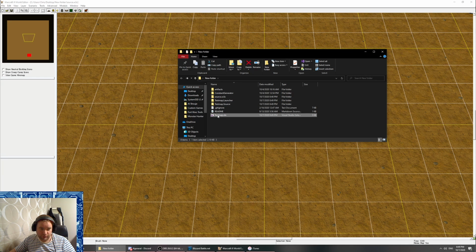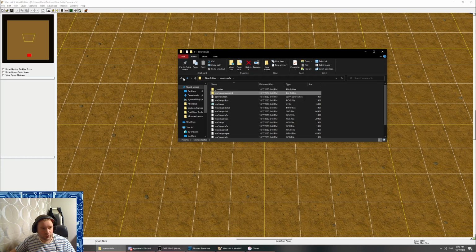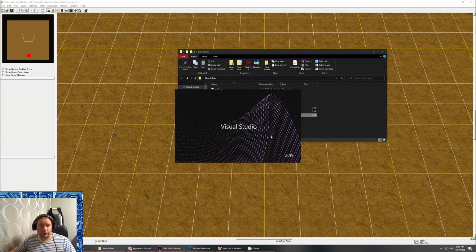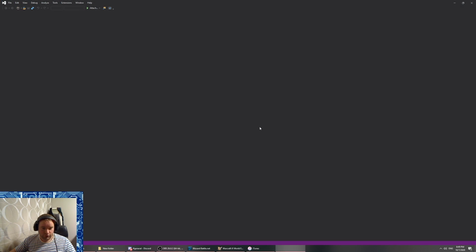Okay, so now we've got testmap.sln, testmap.launcher, testmap.source, and the constant generator, which is what we want. So you'll then need to use your Visual Studio program to run this. I recommend Visual Studio 2019. It seems to be the best way to do it. So yeah, we're going to double click this solution file, which should open up Visual Studio.